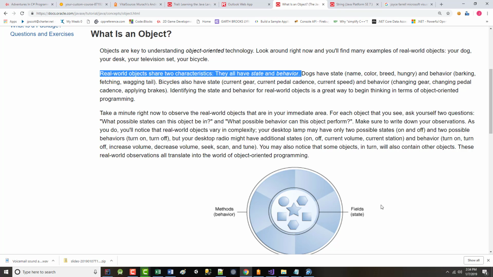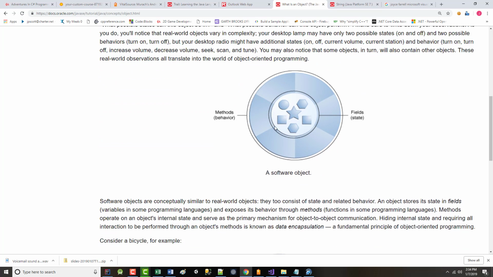All right, they use a dog for an example. It says a dog has a state. At any one time, it has a name, a breed, a color, a weight, a length. All right, it also has behaviors. It can bark, it can fetch, it can wag its tail, it can bite, etc. So any object that you create, each object has its own state and its own behavior.